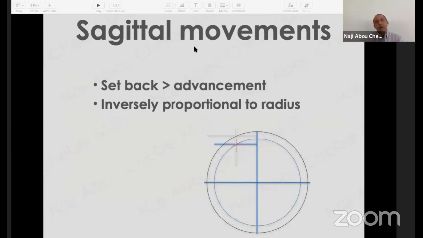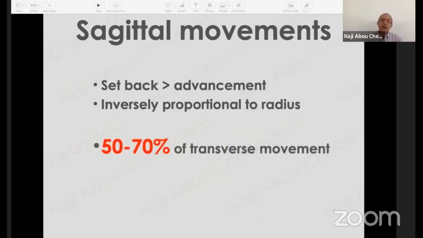Second thing is that it is inversely proportional to radius. This means that in a big mandible, if you translate 4 millimeters, you will have less sagittal movement than in a small mandible. So in a small mandible, if you translate 4 millimeters, you will have more sagittal movement than in a big mandible in class 3 patients. So these are important. In practice, they are between 50 and 70% of the transverse movement.